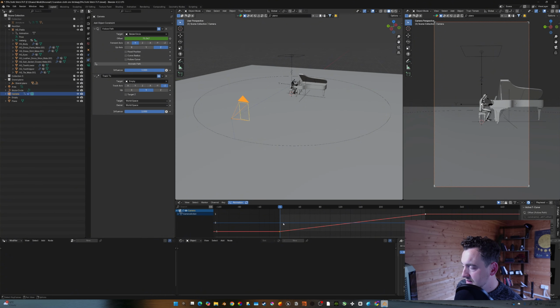Again, the key to this is to actually put the first camera keyframe on frame 0, but actually start the animation at frame 1. And that just creates the perfect loop because you're actually taking away one frame.